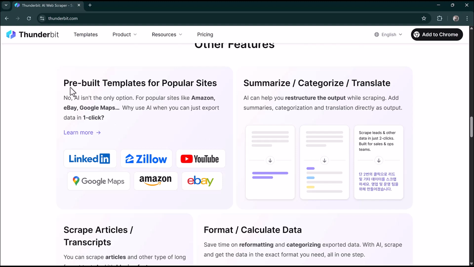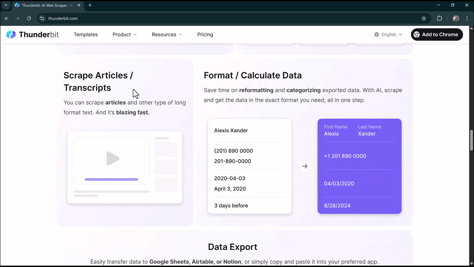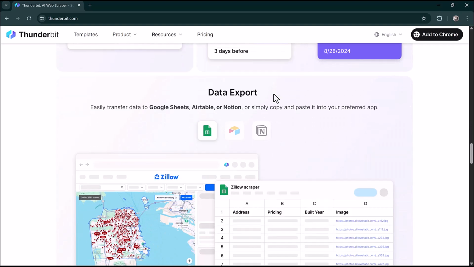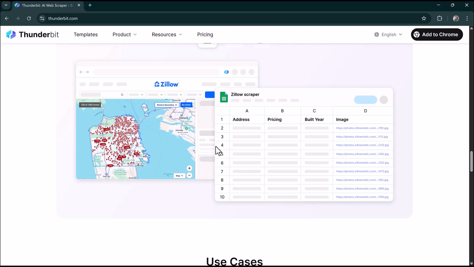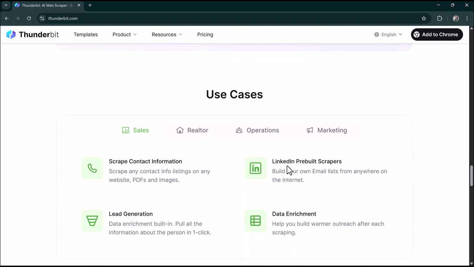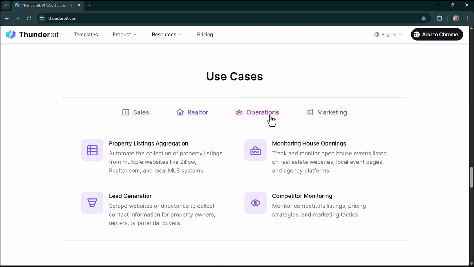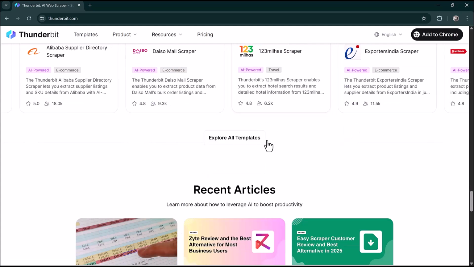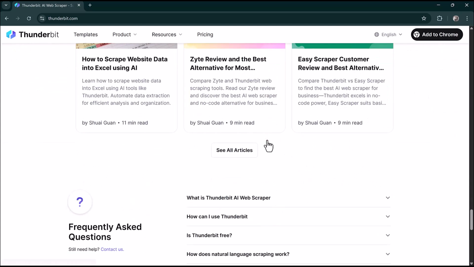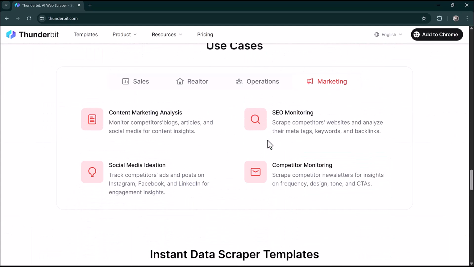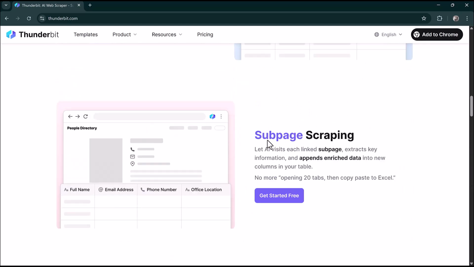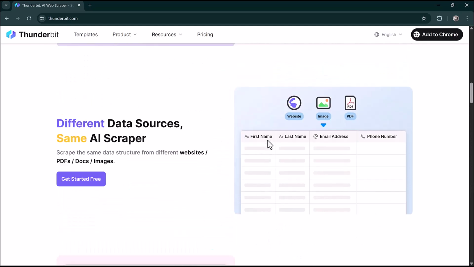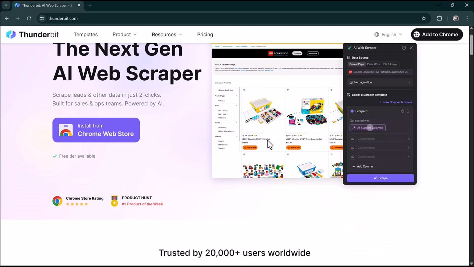Could one tool really pull contact info from LinkedIn, extract tables from PDFs, and even visit sub-pages, all without writing a single line of code? And what if it was trusted by teams at Accenture, Grammarly, and Puma, and already used by over 20,000 people around the world? In today's video, we're diving into Thunderbit, a next-gen AI web scraper that's changing how sales and ops teams collect data. Let's find out if it's really as powerful, fast, and easy as it claims. Ready to see it in action?